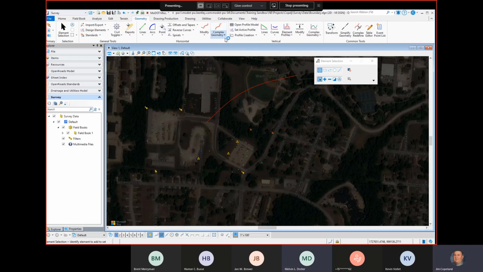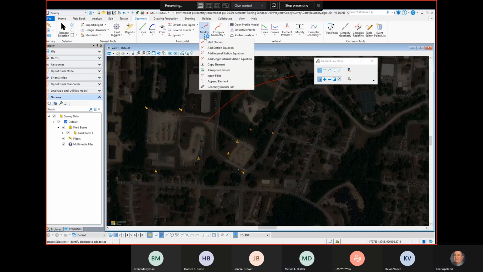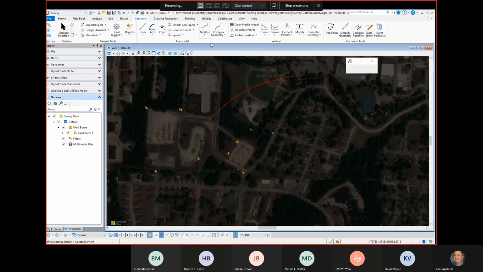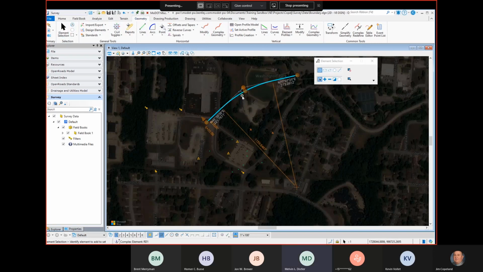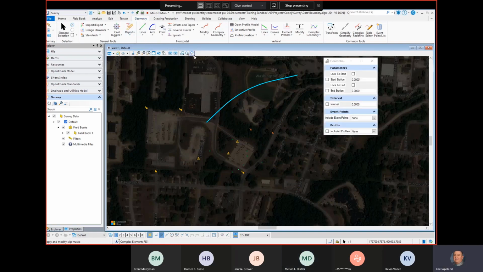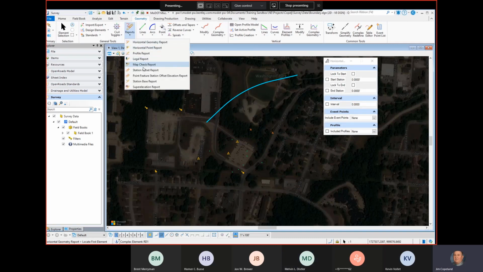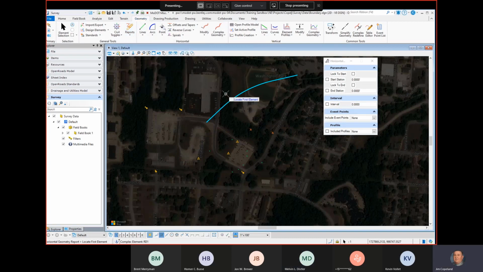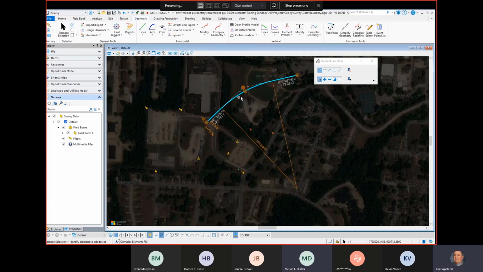Now we just need to do a start station. We'll just call it 0. Zero station here. If we want to look at the report, we can look at the geometry report. Oh, wait a minute, wrong one. No, I don't want to pick that one. Report, should be a report under here. Yeah, right here.